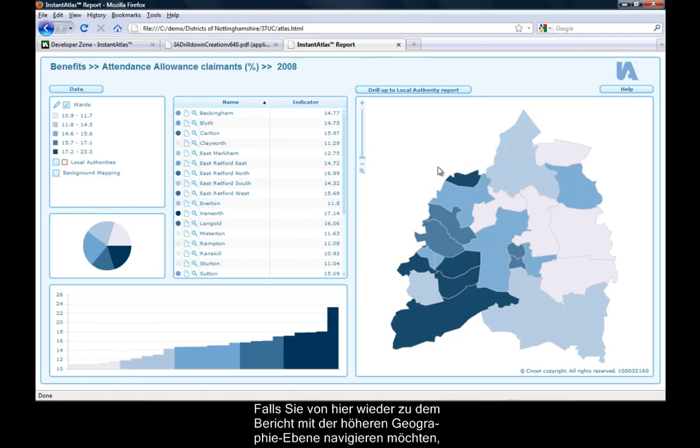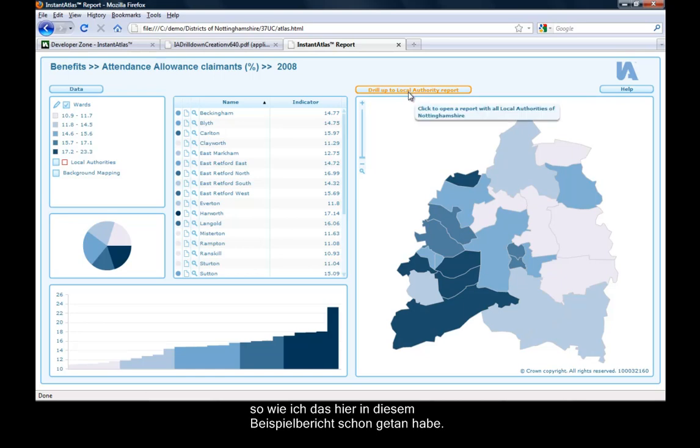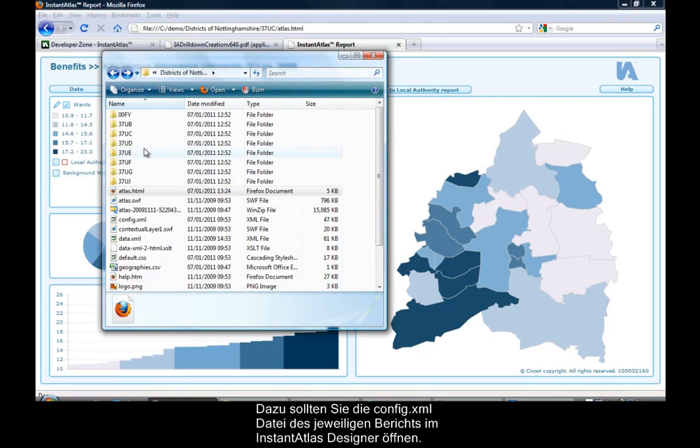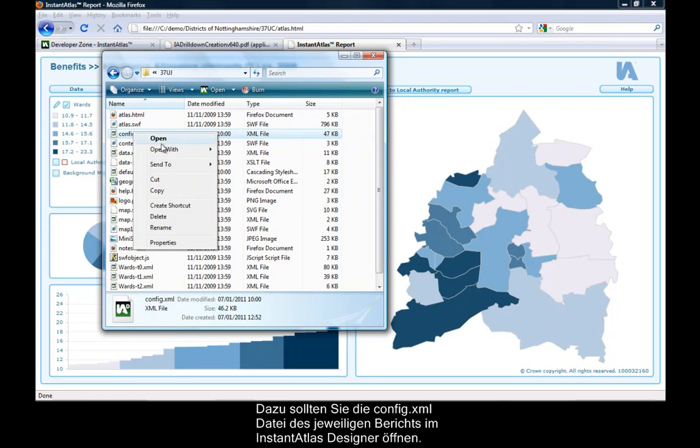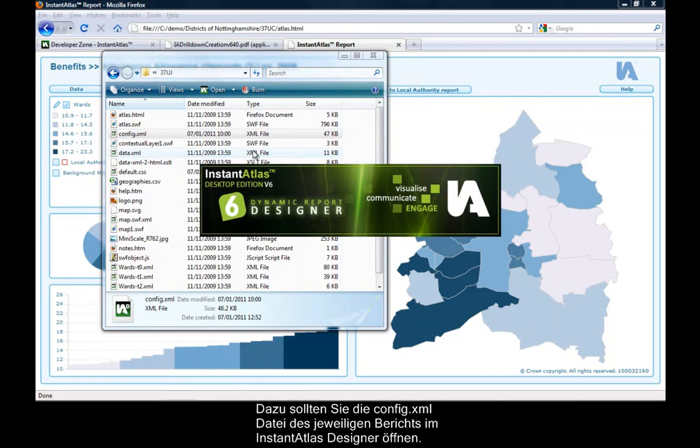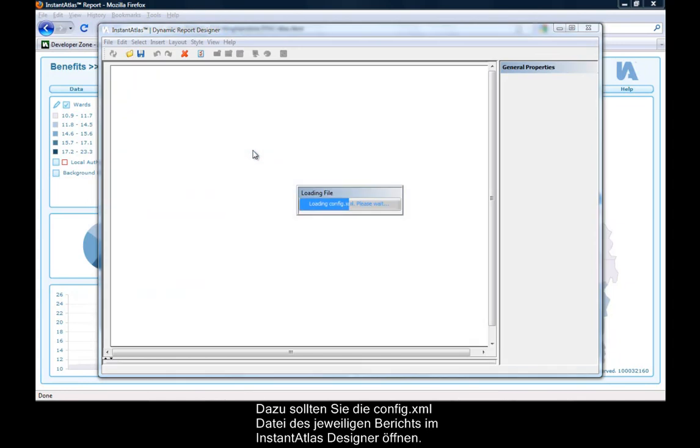If you would like to drill up again to your higher level geography report, we recommend that you do this by including a custom button into your lower level geography reports, like I did it here already in this example report. This can be done by opening the config.xml file of this lower level geography report in the designer. It takes a while to load.